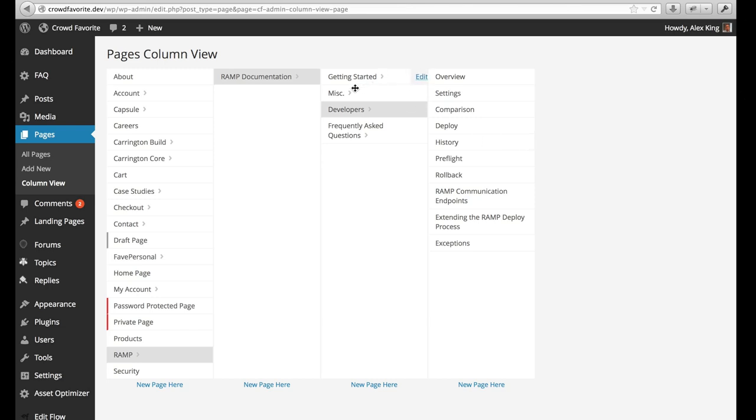We've got these little indicators to show which pages have child pages underneath them. We've got the ability to create pages at each level. It'll automatically set the parent in the admin when you're creating the new page.